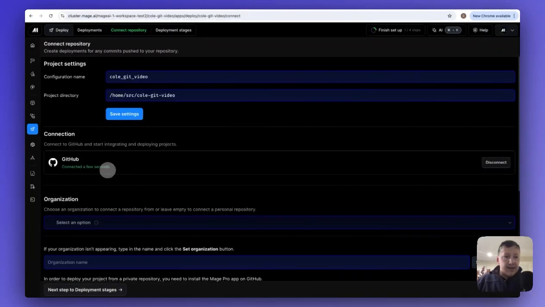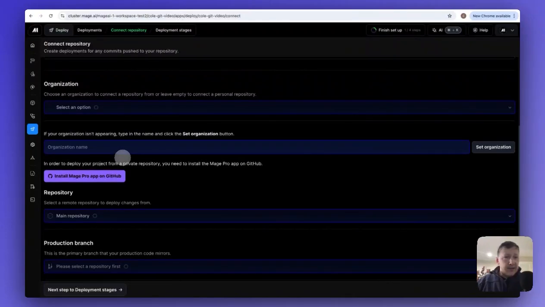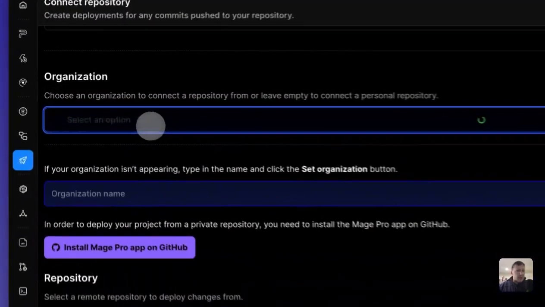You can see I went ahead and connected. This is being connected through token authentication. And if you are connecting to your GitHub for the first time using Mage, you will be directed to GitHub's authentication, sign in, give it permission, and then you'll be redirected back here to the Mage Connect repository page.